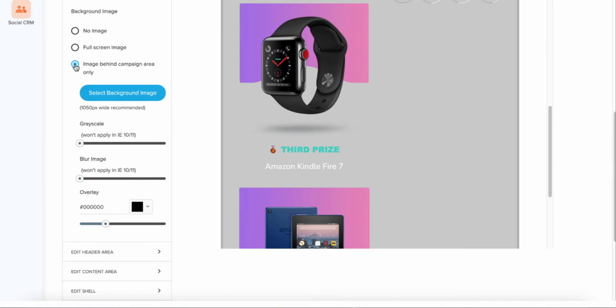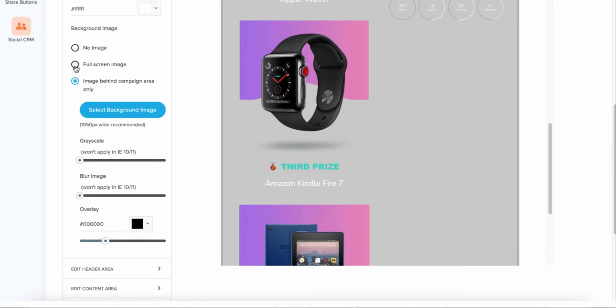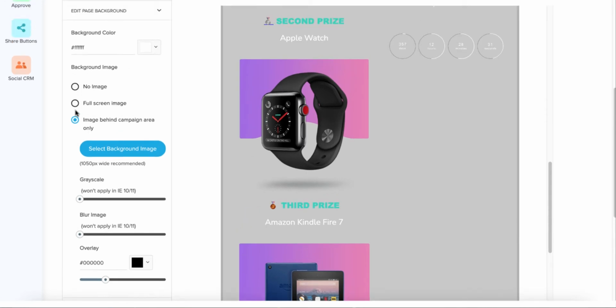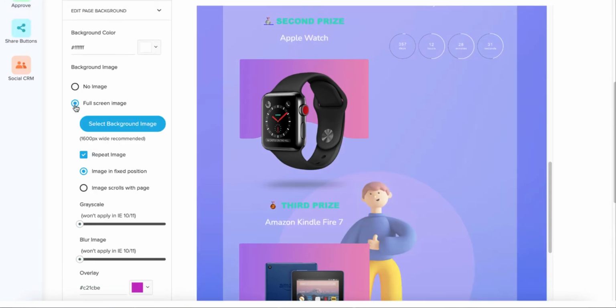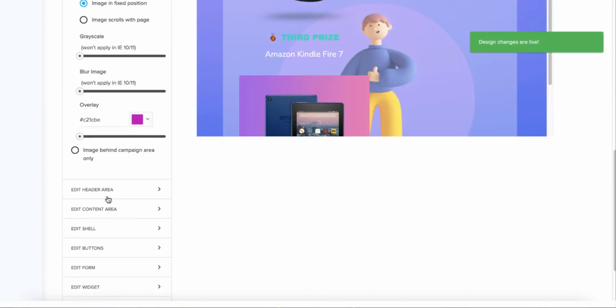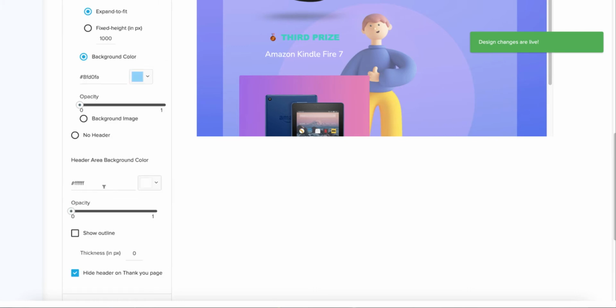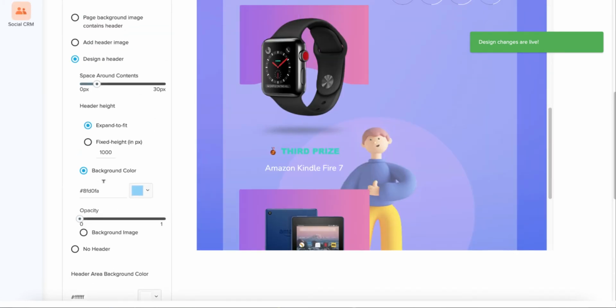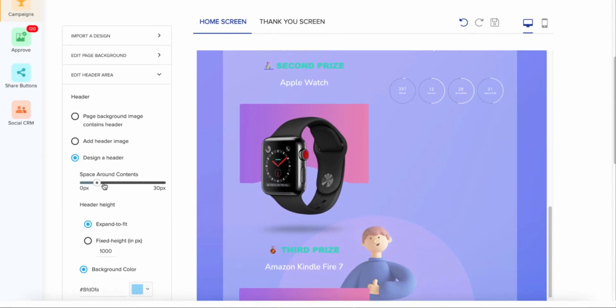So this is more of an advanced one. I generally don't recommend using it. The best one is going to be your full screen image, so it fills the background, and that looks fantastic. So I'm going to go to the header area. So the header, there's a few different ways of handling your header as well.